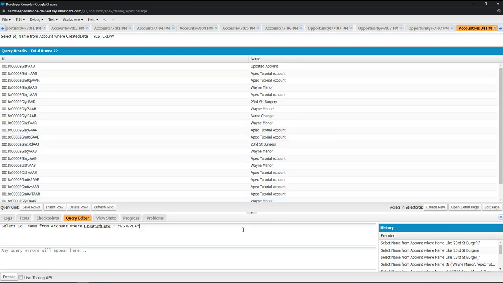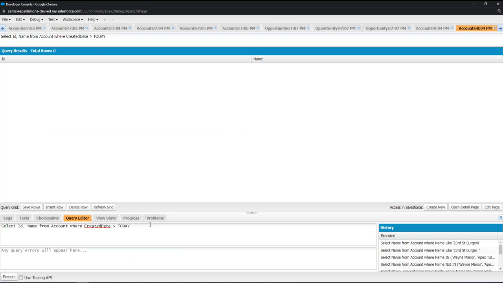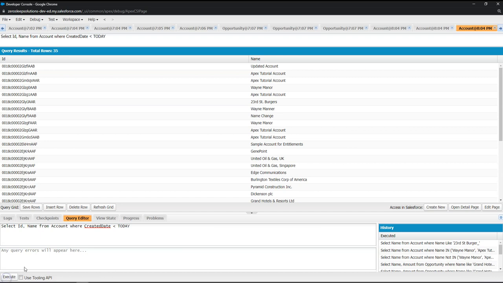I could do CreatedDate greater than today, which won't come up with anything because you can't have a created date greater than today. But you can also use less than today. So anything where the created date is less than today is going to be all of them.